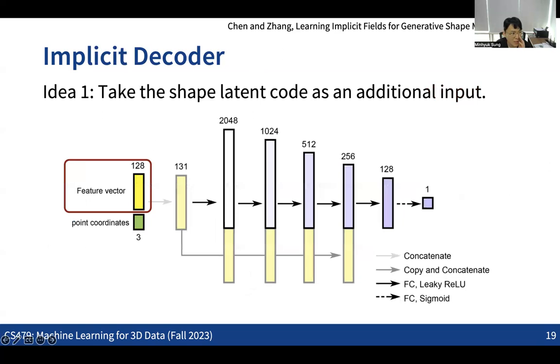Obviously one simple idea is that we can combine this decoder with an encoder. So we have an encoder here that can take, for example, a point cloud. If you want to make an autoencoder, then we can make a 3D shape encoder, taking a point cloud or whatever as the input. And then we get a feature vector, or a latent code, for each input. And then we feed this extra shape information as additional input to the neural net.